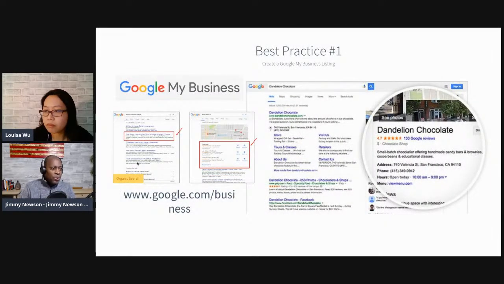So we did a search for Dandelion Chocolates, and to the right is what we call the knowledge panel. And that's where it'll give the name of the business, a little bit of information about it, the address, the phone number, the hours. Obviously, it's a restaurant, so you can now see the menu. They've integrated that. And this is what you need to be seeing.